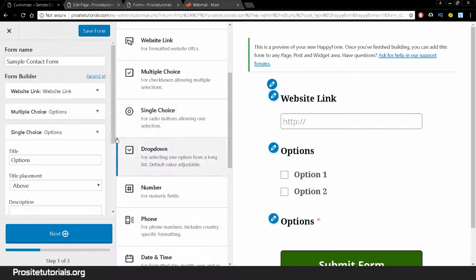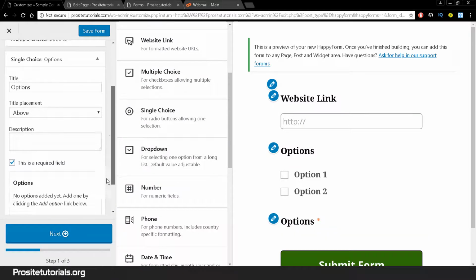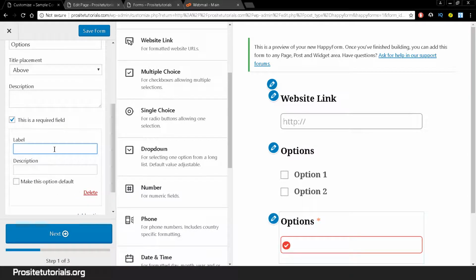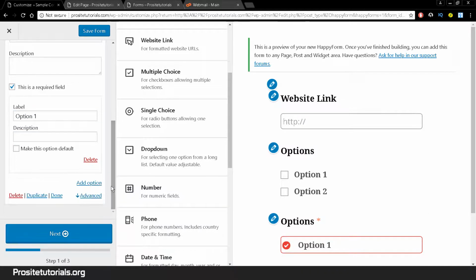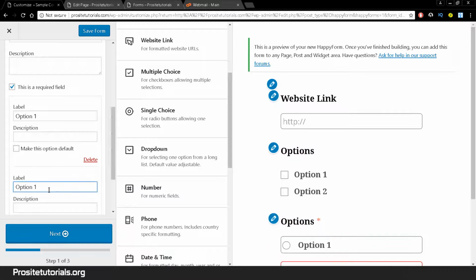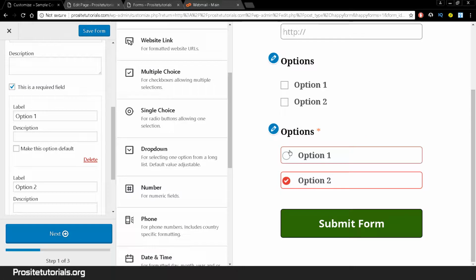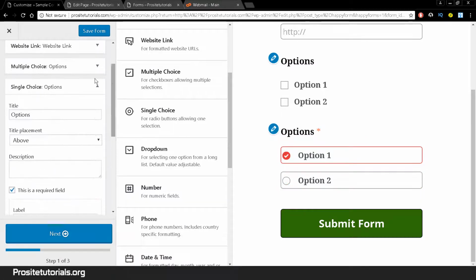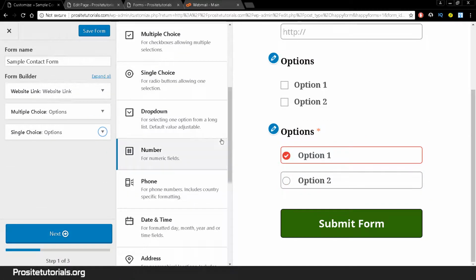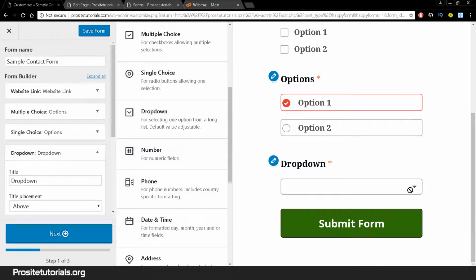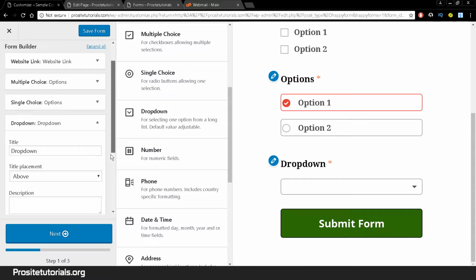Single choice, which allows someone to also use this option. If you want, you can also add a description, and also over here option 2, which looks pretty good. A drop down option which allows people to select from a listing an item that they want.